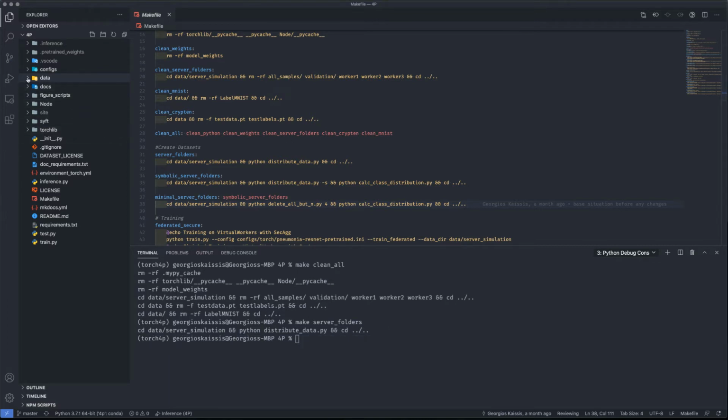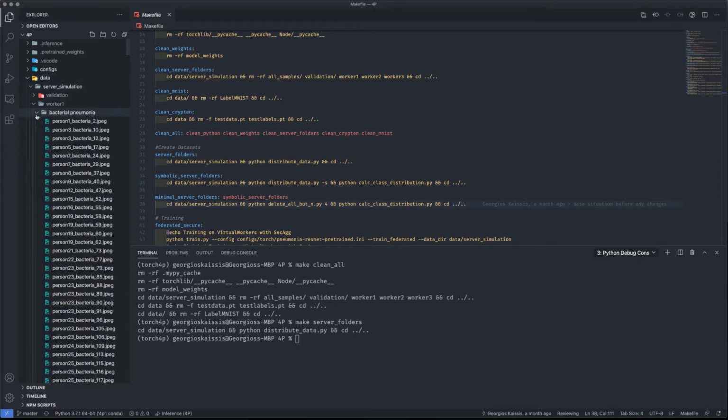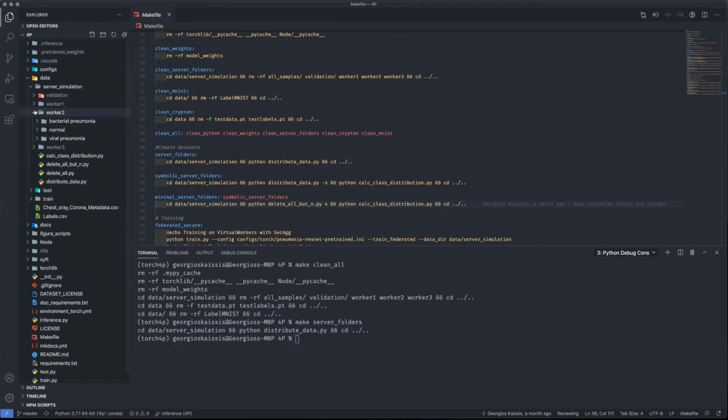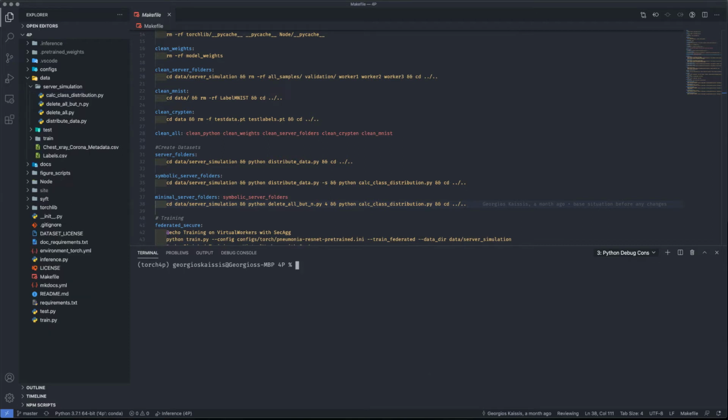After this happens, if you go to data server simulation, you've got worker 1, and it's got a subset of the data. Worker 2 got a subset of the data. Worker 3's got a subset of the data. And there's a validation set, which is supposed to be local. So this actually copy-pastes data, so this uses up a lot of space. And if you are intent on just remaining local, you don't need to do that.